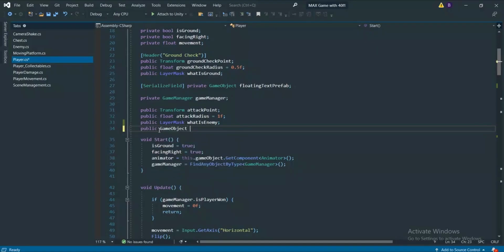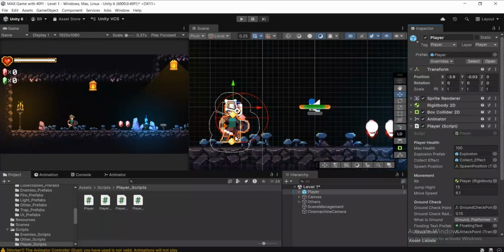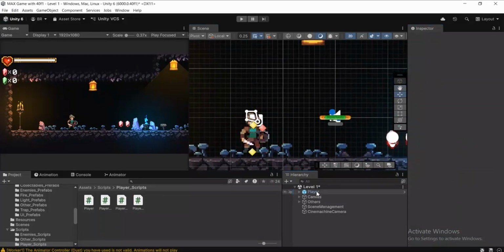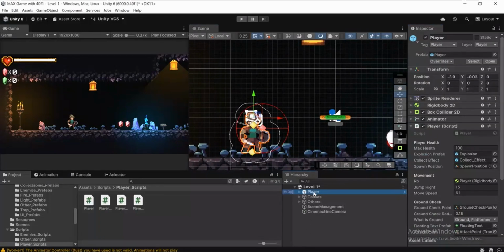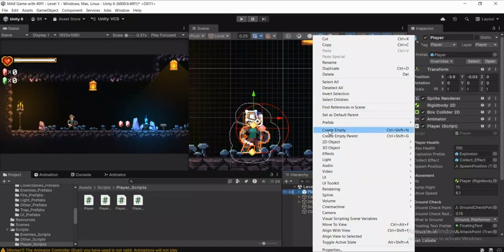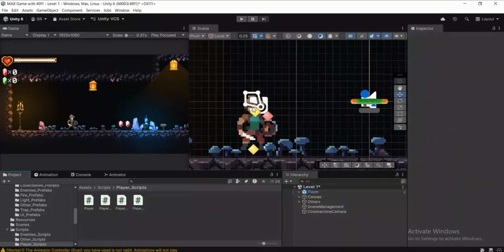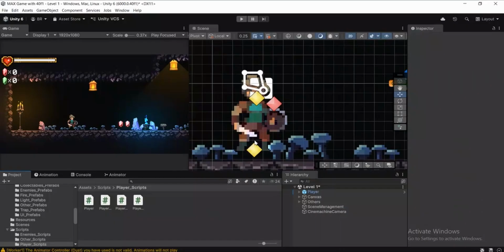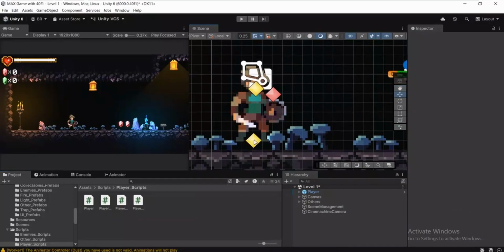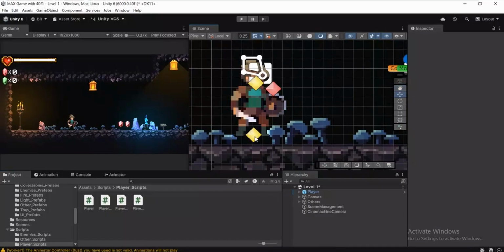So we're gonna type a GameObject type variable, and I'm gonna call it something like dustPrefab. And also we need a point from where we want to spawn it. You can create a point by simply selecting the player in the hierarchy, right-clicking on it, creating an empty child game object, and moving it to the feet of the player game object, and you can call it something like dust effects spawn point, just like that.